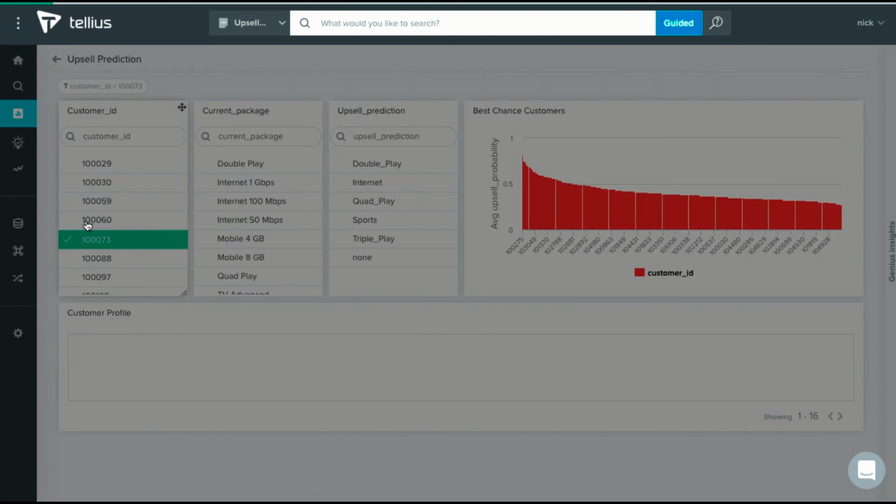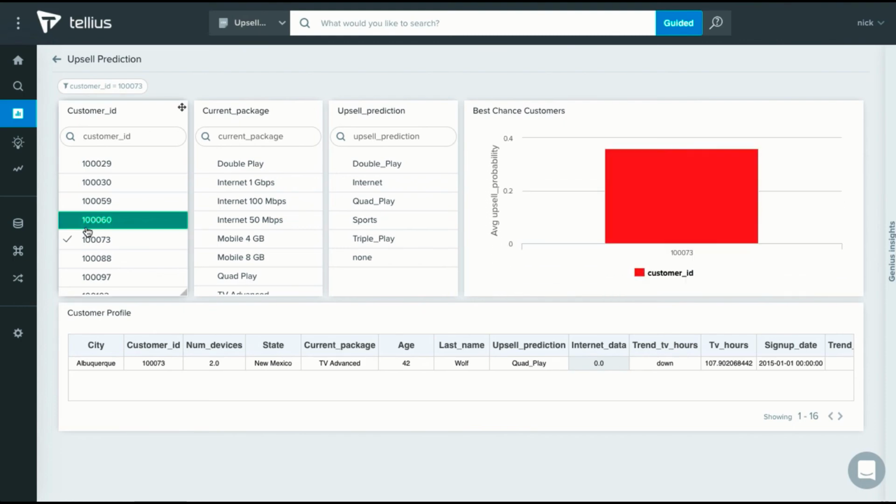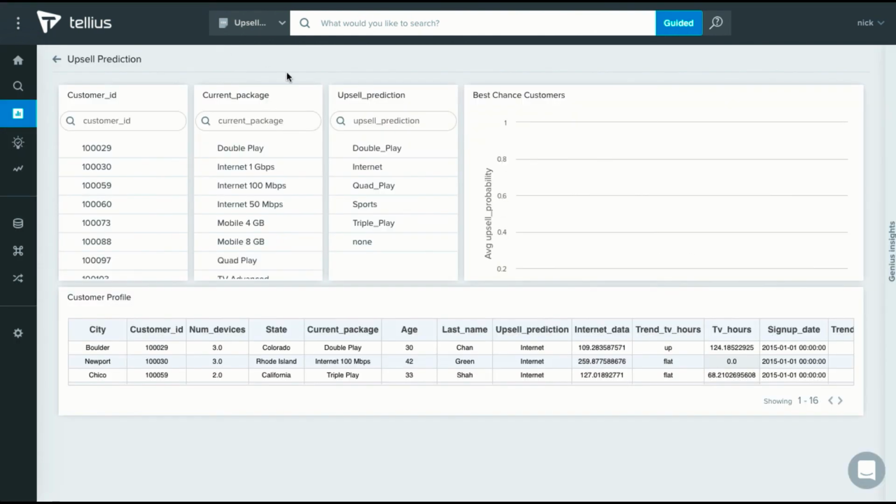When I click on a customer ID, such as this one here, I can see all of their information, what package they currently have, and also what has the highest probability of being accepted. So based on all the historical data, the quad play package is the best one to upsell this particular customer on. Now let's say you needed to upsell more of the internet package.